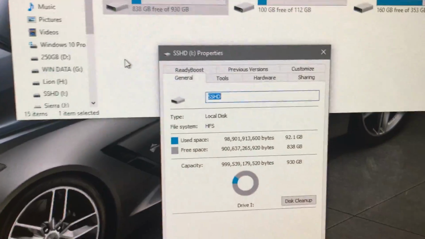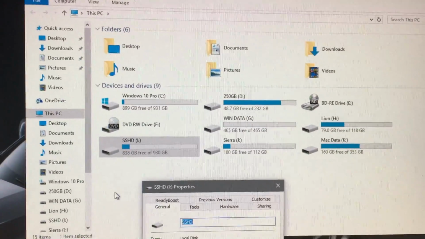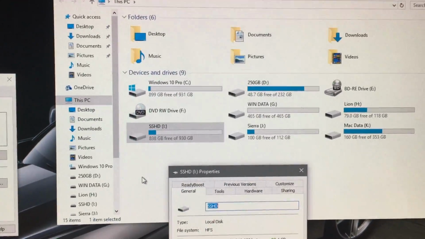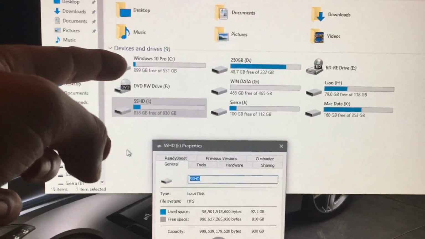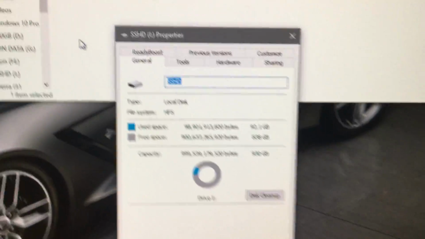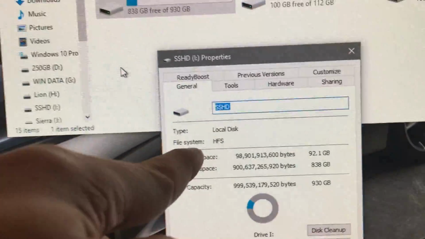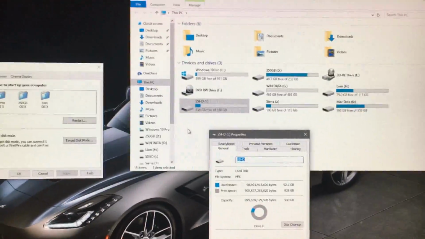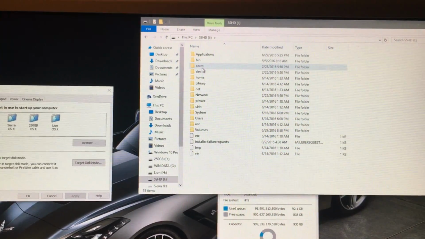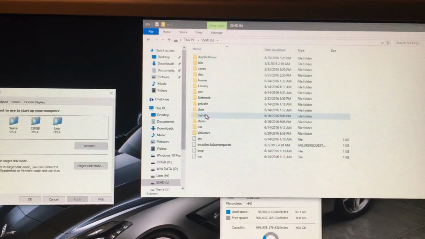And also, you can see the HFS file system, which is all of your Mac drives. So far on my Mac, I only have two hard drives that are formatted for Windows, which is Windows 10 Pro and WinData, which I haven't even put anything on yet. But as you can see here, this is my main OS X drive, and right here it says HFS. This means that I can open up any drive formatted in the Apple file format and pull any file I want off of it into Windows.